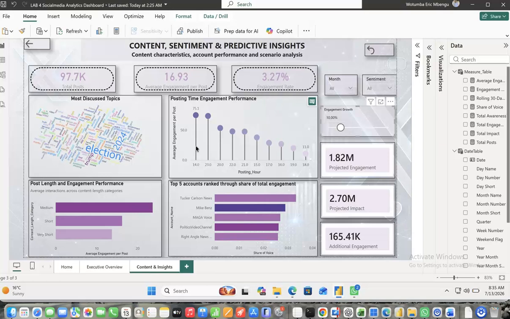So in general, the report combines clean social media data, DAX measures, rolling analysis, slicers, bookmarks, navigation, and what-if parameters in a professional interactive dashboard. It allows decision makers to monitor performance, understand content and audience behavior, and test alternative engagement scenarios.